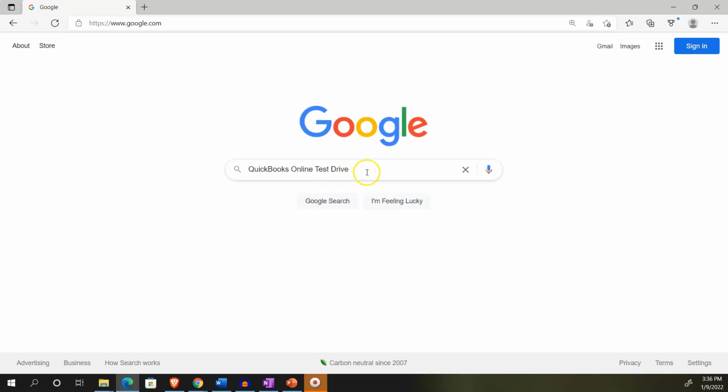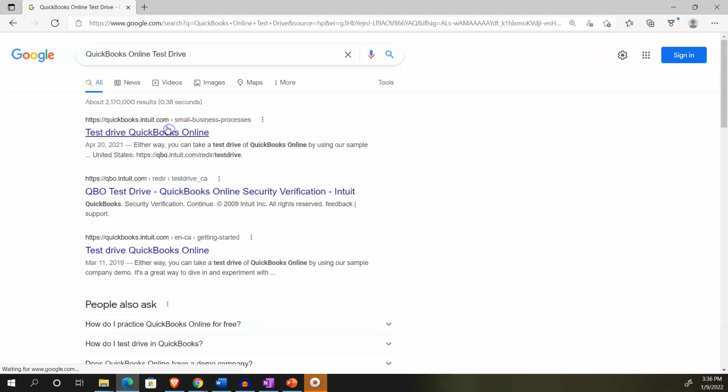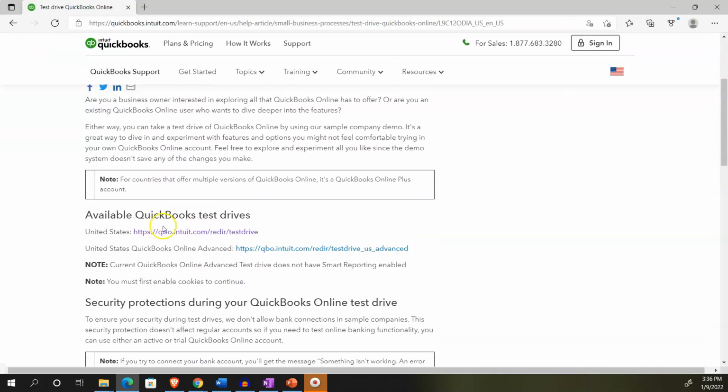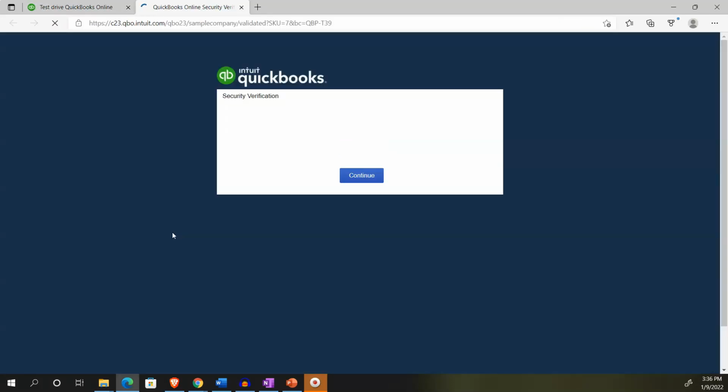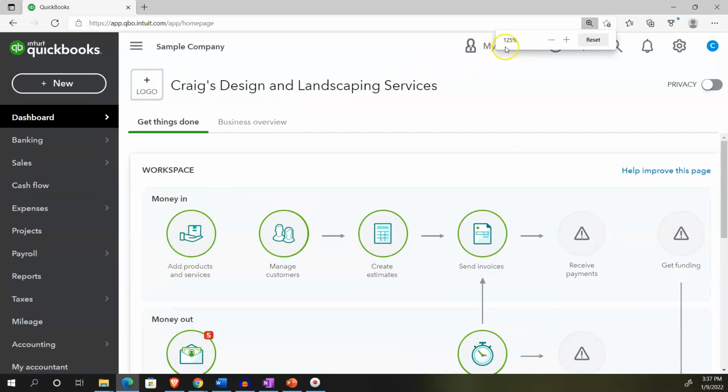Online in our browser, searching for QuickBooks Online Test Drive, going into the Test Drive, choosing the United States version and verifying that we're not a robot. Sample company, Craig's Design and Landscaping Services, holding control down, scrolling up a bit to that 125%.